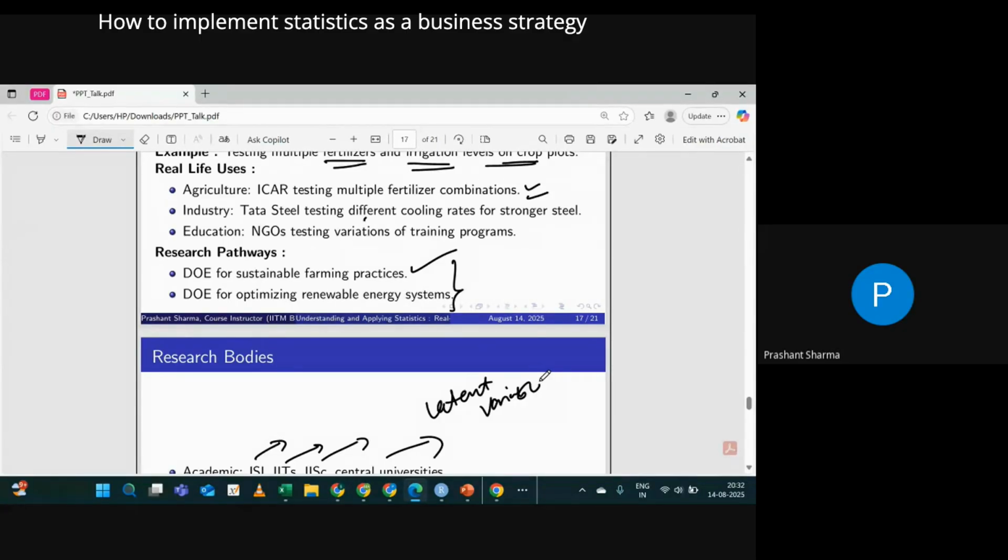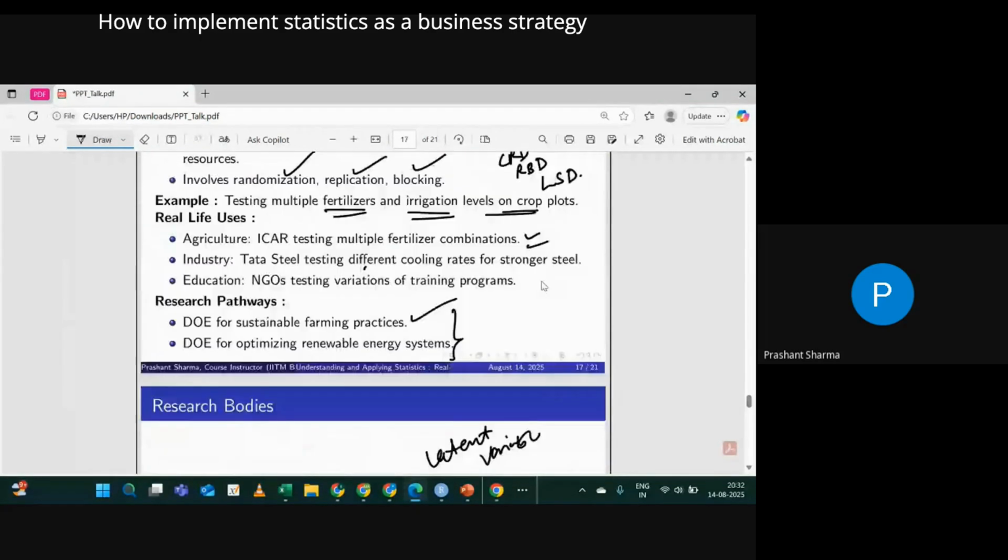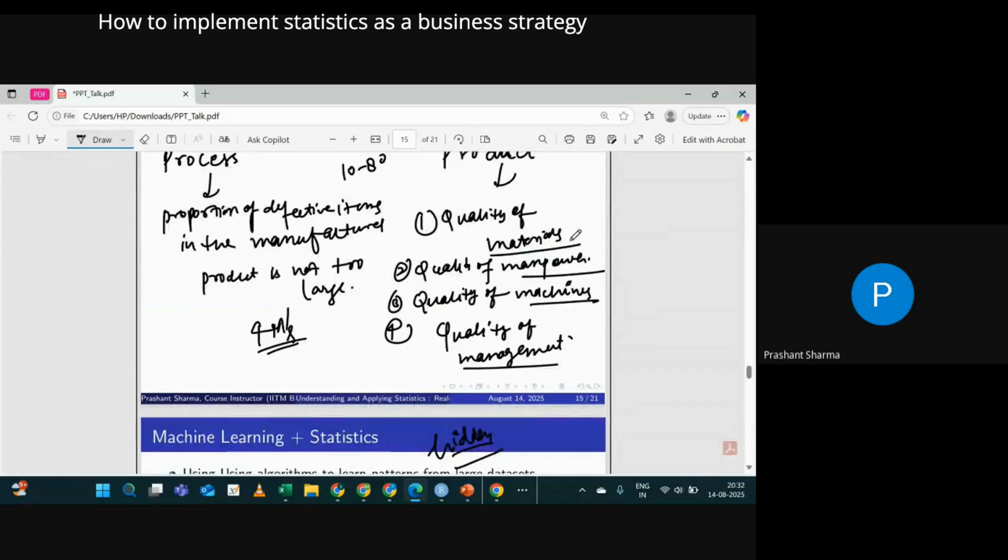If you have any business, you can define the 4Ms: what should be the quality of materials, what should be the quality of manpower, the quality of machines, and the quality of management. So these are four important things you have to take care of in business also.